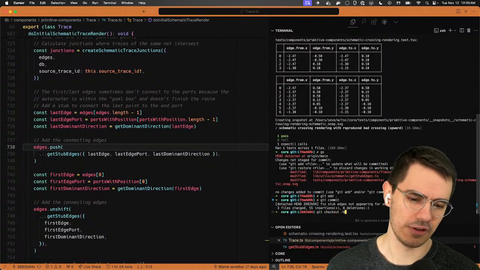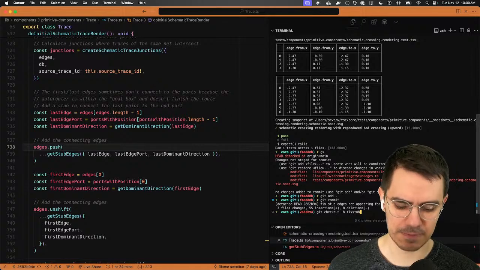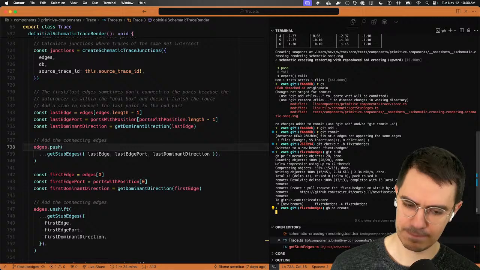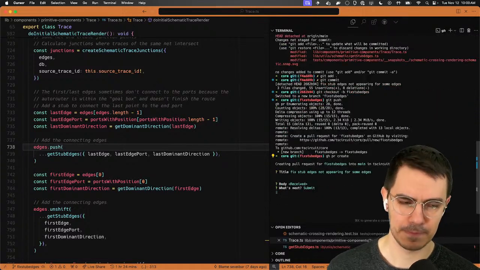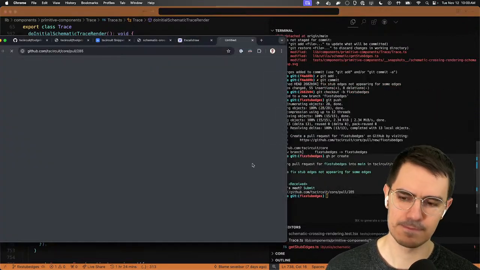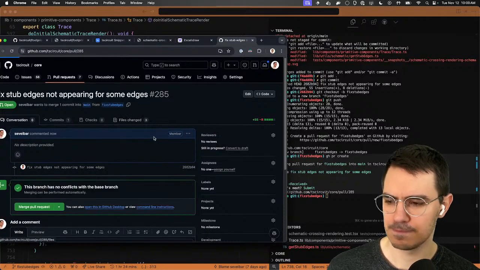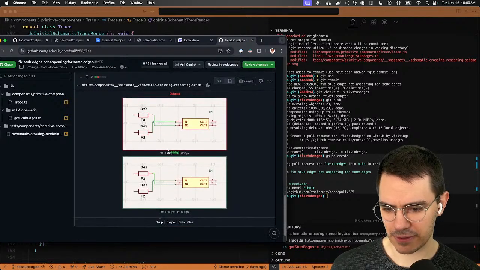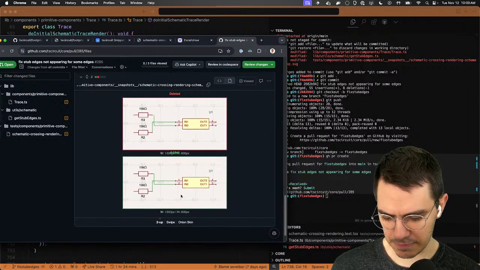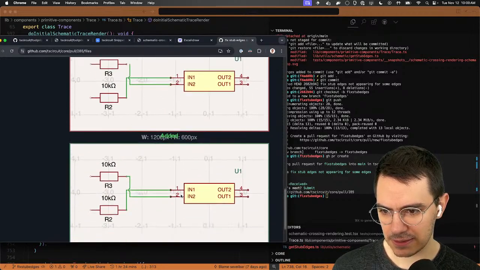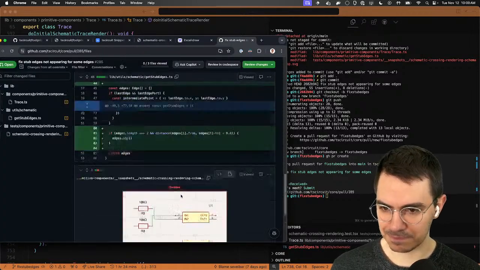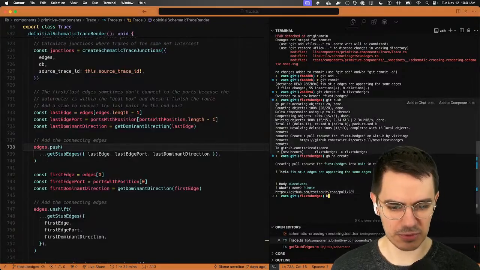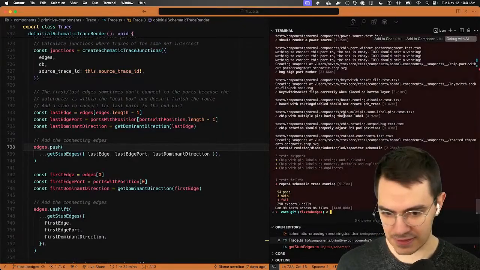Okay. Call it fixed stub edges. We'll do a PR for this. This will probably change some other. So yeah, that's a pretty good snapshot test right there. I love that. But something will probably fail, because other snapshots are probably impacted by this. So let's just run a quick.